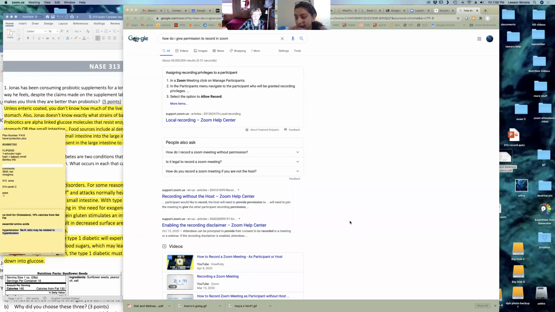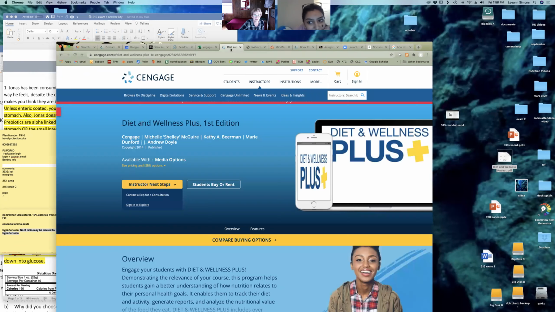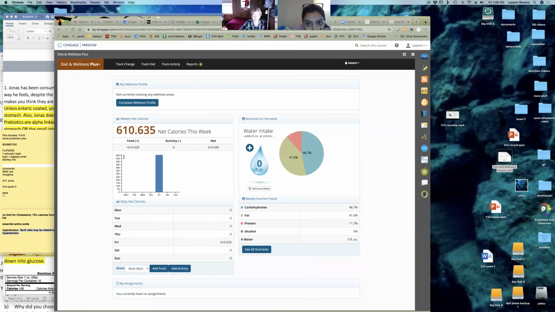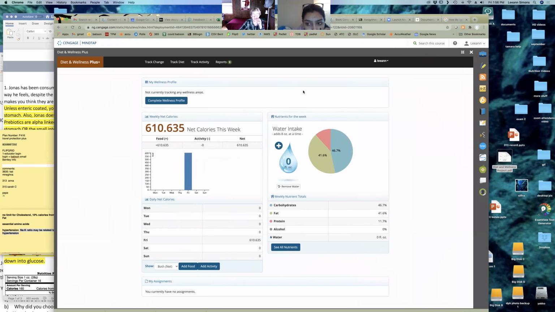It to this computer and I'll share my screen again. See, I was Googling, how do I share? Okay, so if we go back to the diet and wellness, this is through MindTap. Hopefully we'll find out how to get you in otherwise.